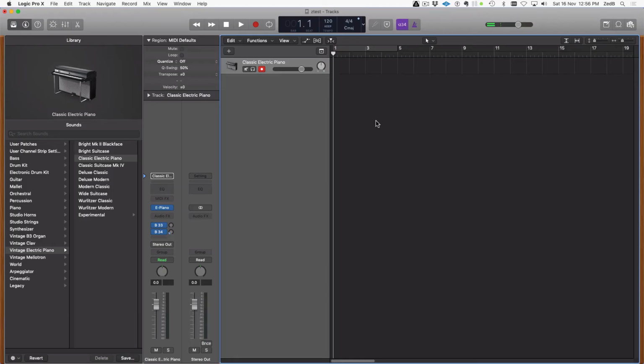I just thought it's probably a good idea to take people through the basic setup of Logic and doing the preferences and perhaps coming up with a template or something. So I've basically just booted up. I've had to trash my preferences just to get it back to this beginning state.